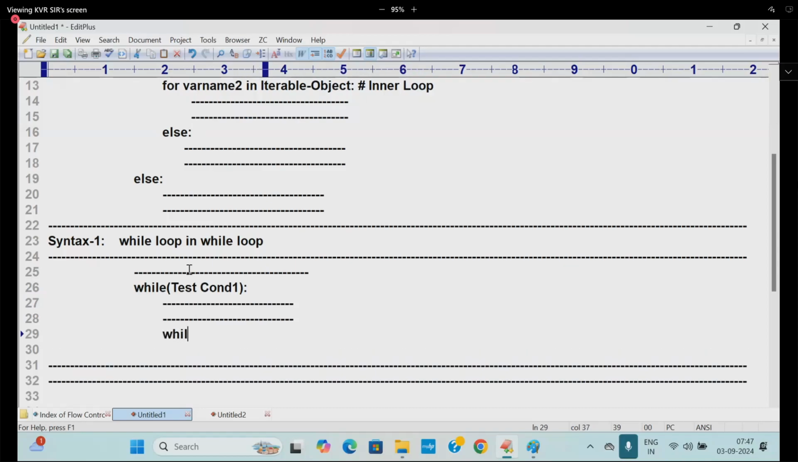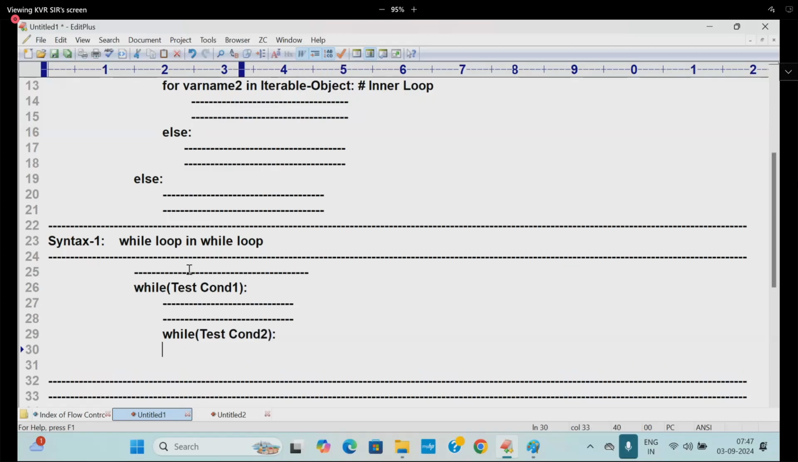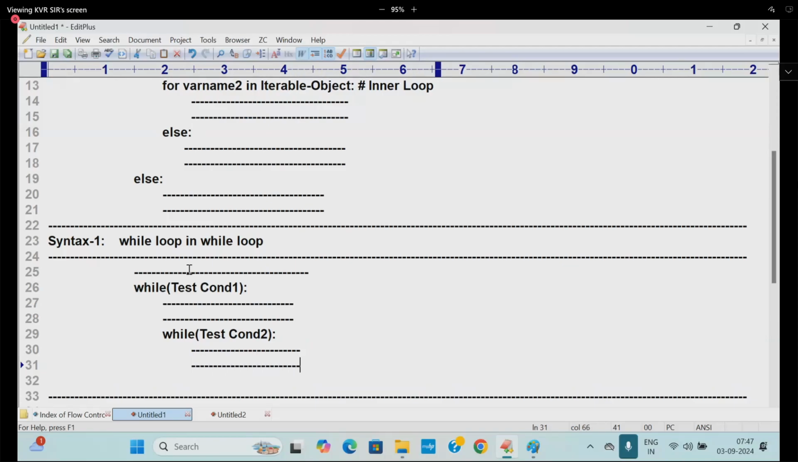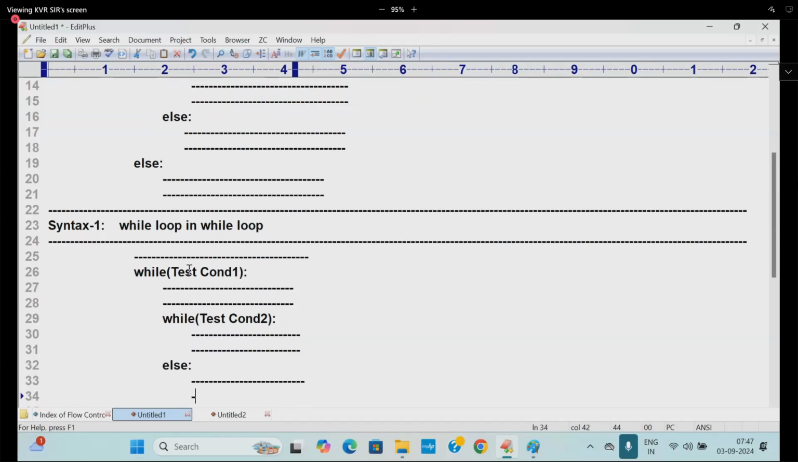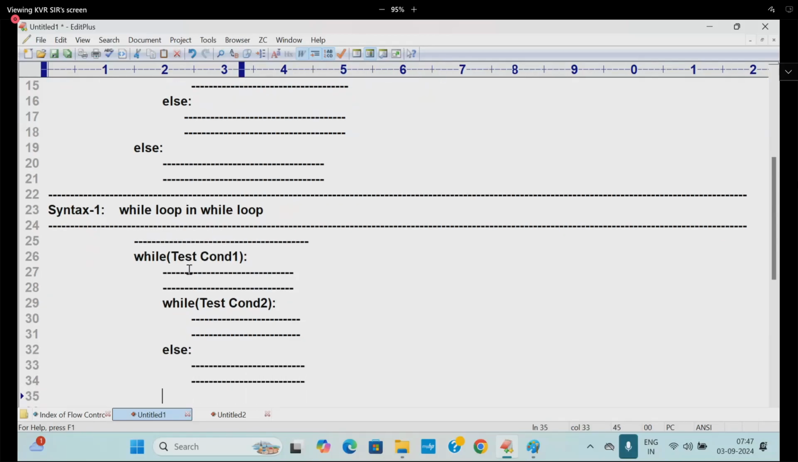There I will write one more while loop with test condition two, and another block of statements. Here I am writing the else part. Here I am going to enter into the else part and write it.